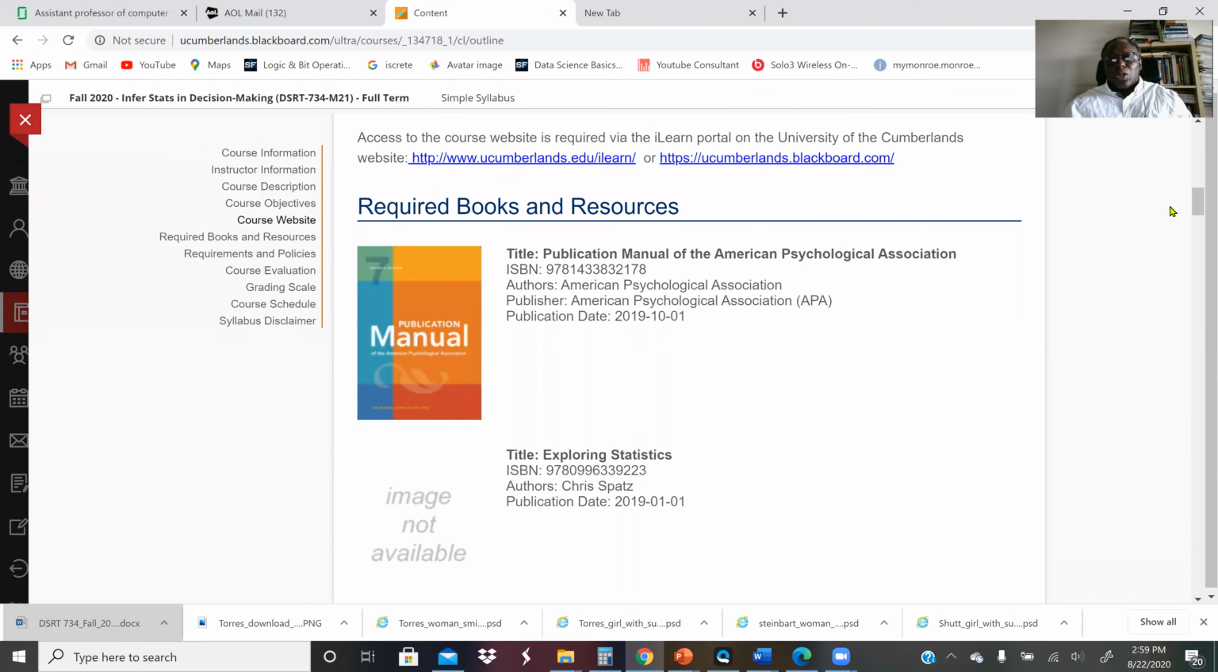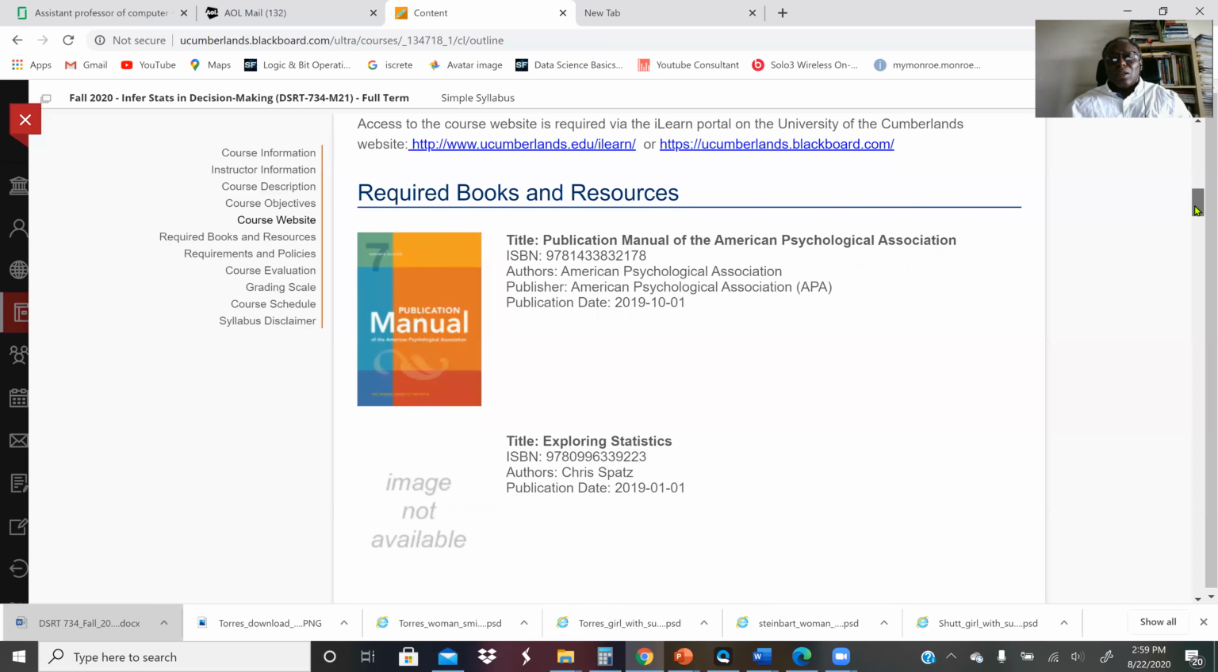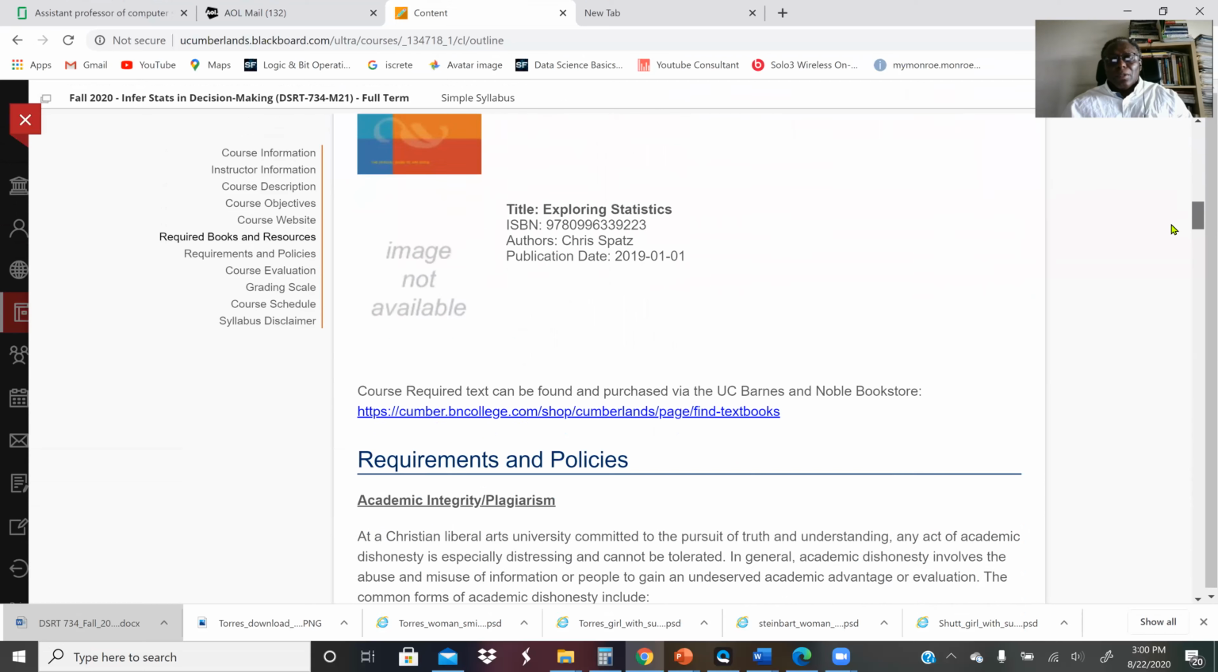Again, we have the textbook. As I said earlier, Exploring Statistics is required. Follow the book chapter by chapter for the course materials. The manual for APA is not required. Again, we saw the link in the Get Started folder. There's a link for APA references online. That should be enough, but if you need a book also, you can get the book.